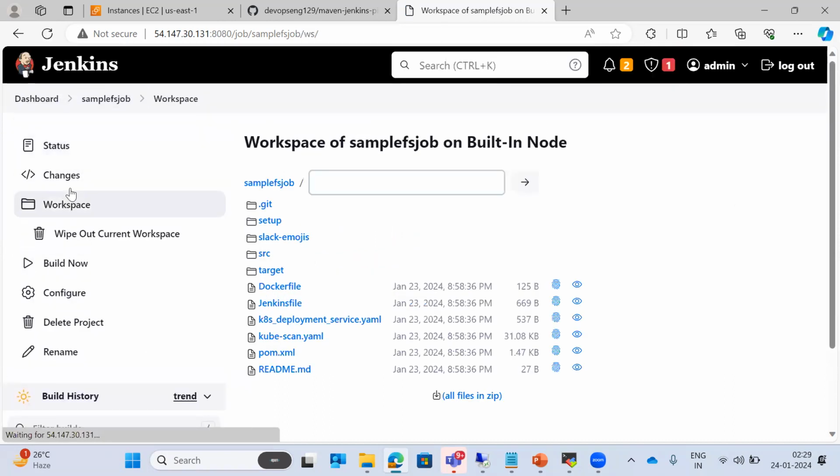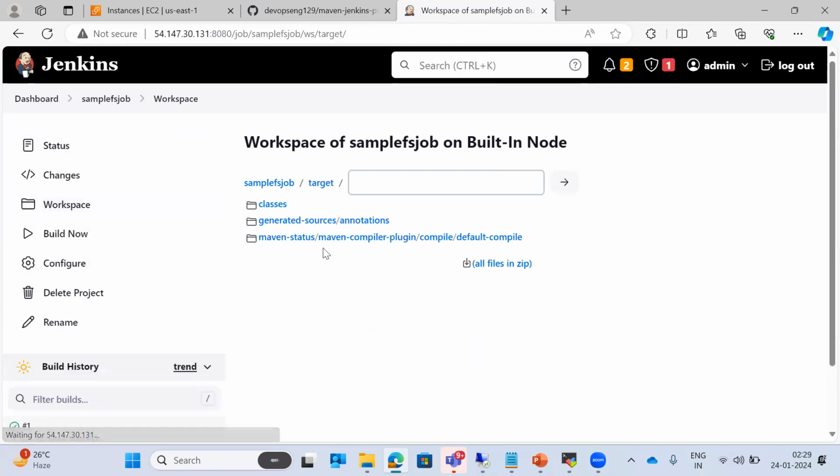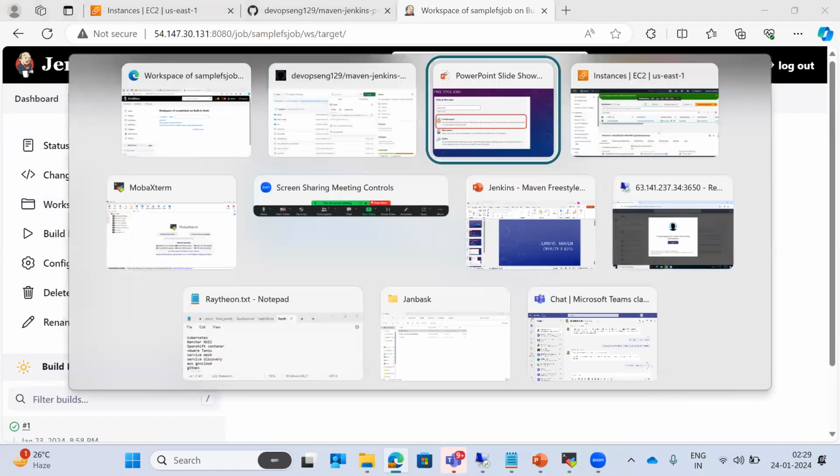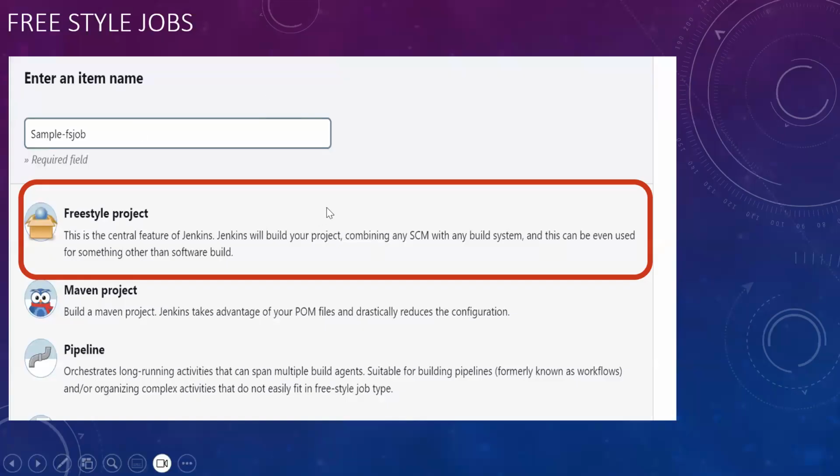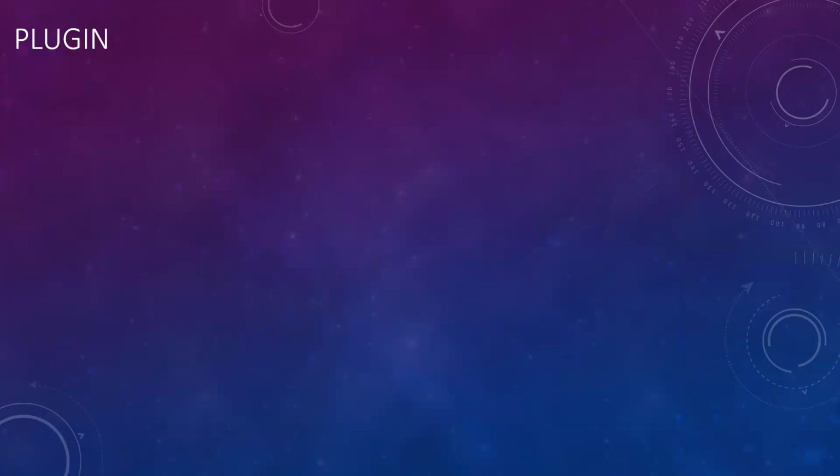As you click on workspace section, under target folder, you do have your class files available. That basically says your compile completed. The goal which you have passed into your Maven by using this project completed. This was an example of freestyle job.